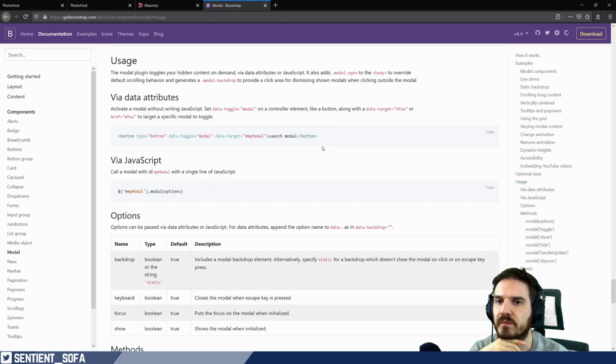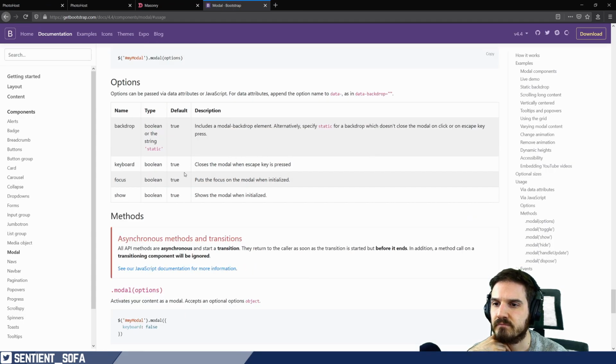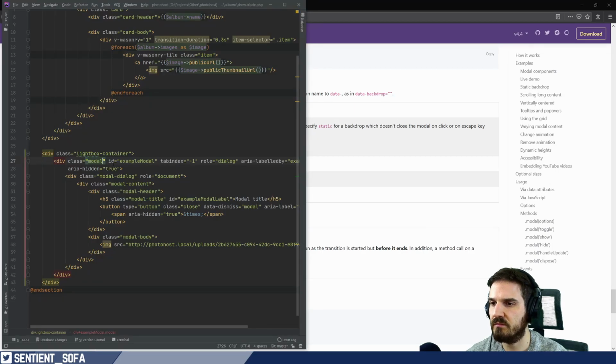Usage, okay. And creates that backdrop thing. The focus on the modal, blah blah blah. When it's done. Okay, show it when it's initialized. Yep, I guess that works. Maybe I should keep fade in it.